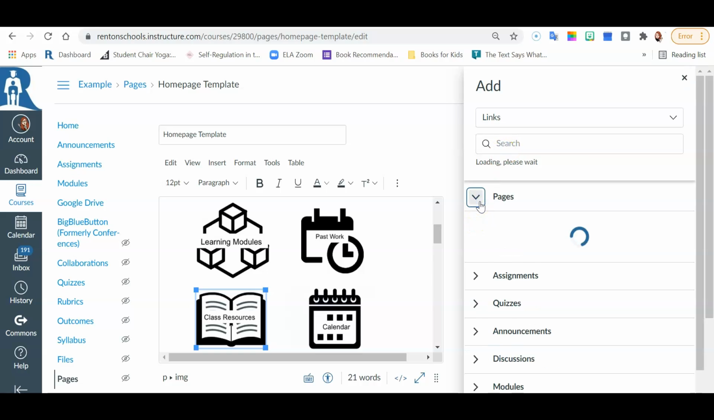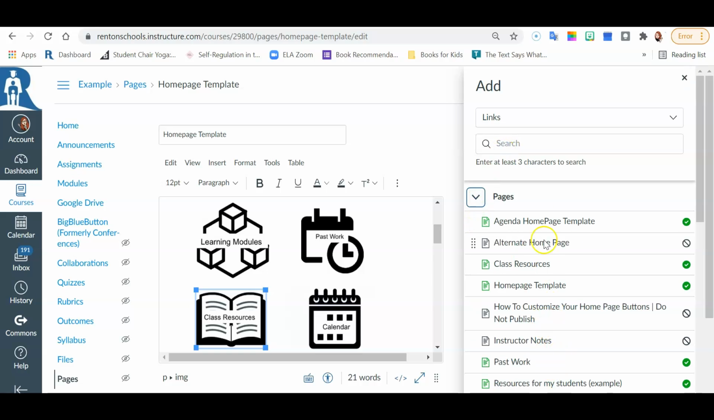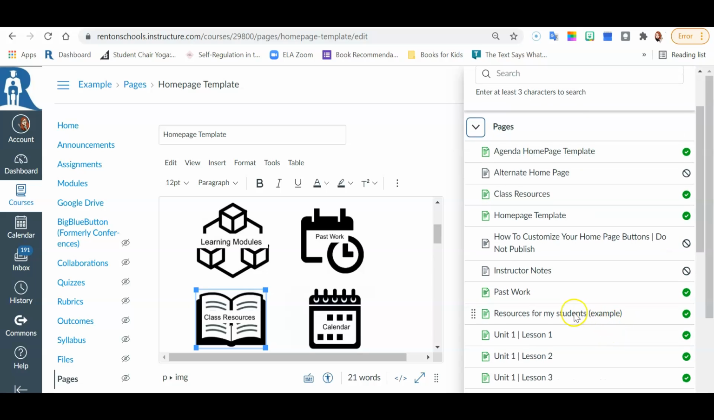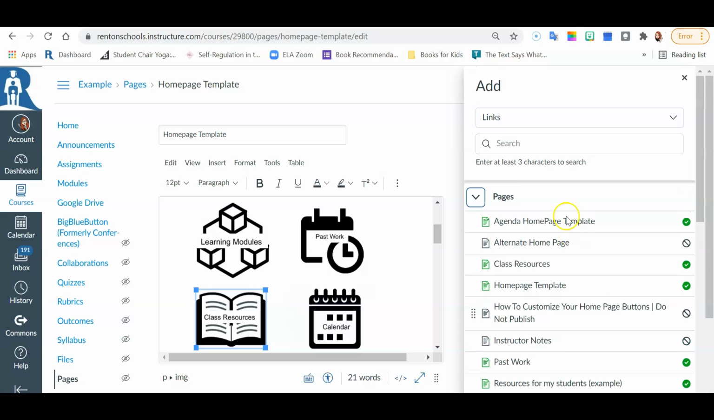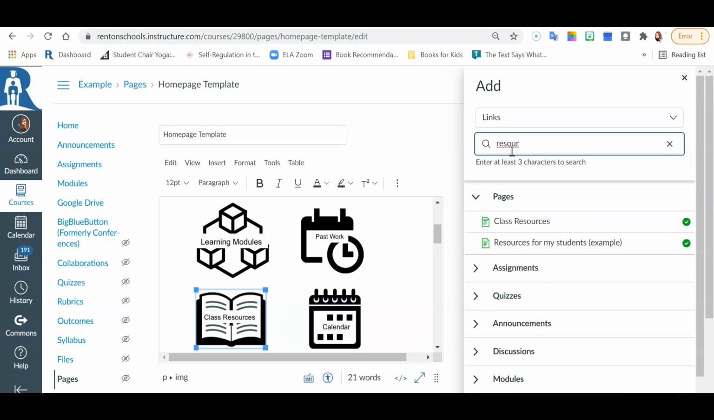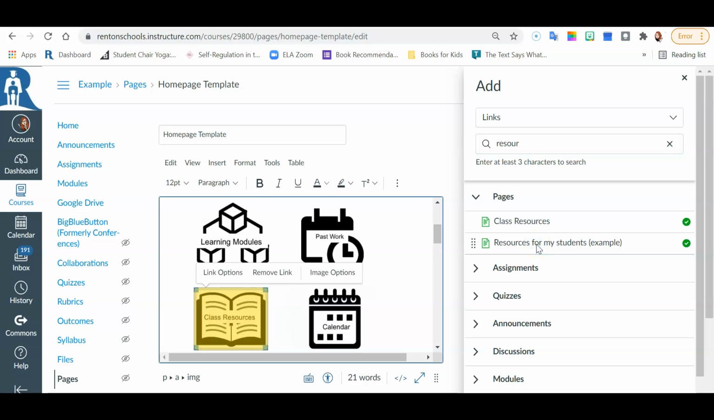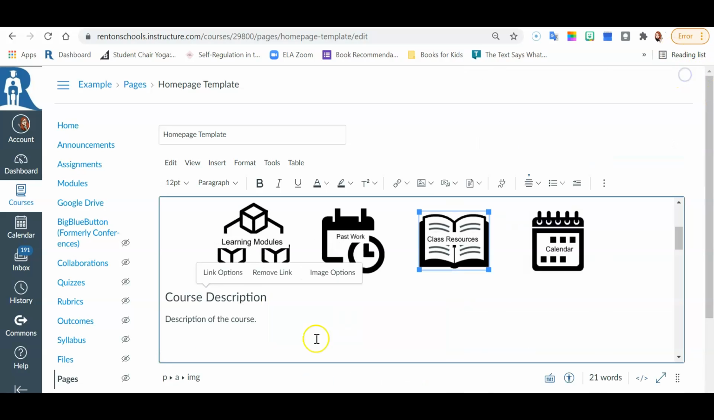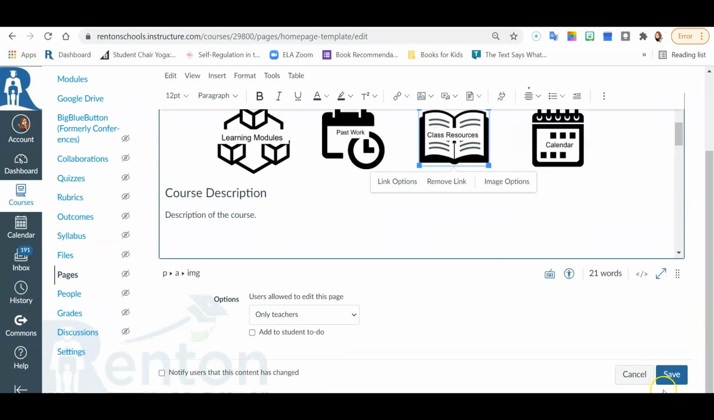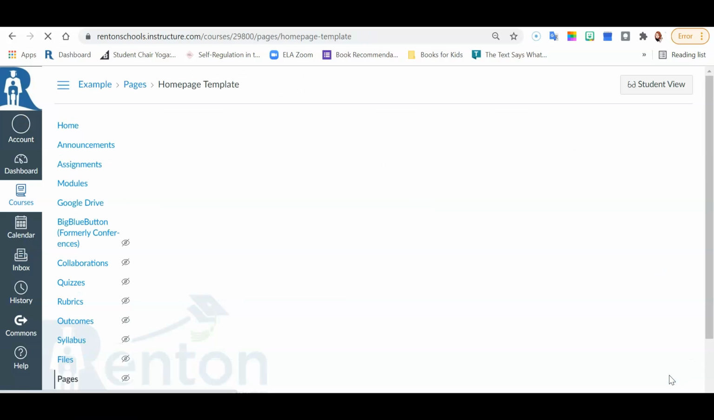And I can even look directly in my pages. Sometimes, especially if you don't have a ton in there, it'll be right near the top. But if I'm stressed trying to dig through those, I can also just type it in. And I'll see right here, resources for my students, example. Now it's actually updated this page for me. So the link will take them to that whole new page. And then I'm going to save it.